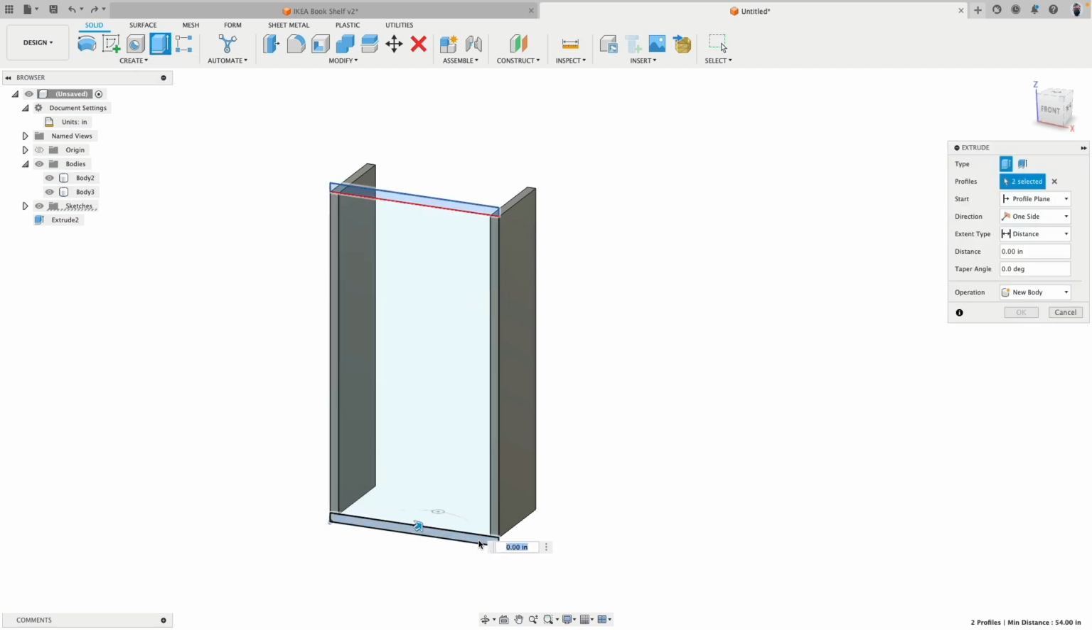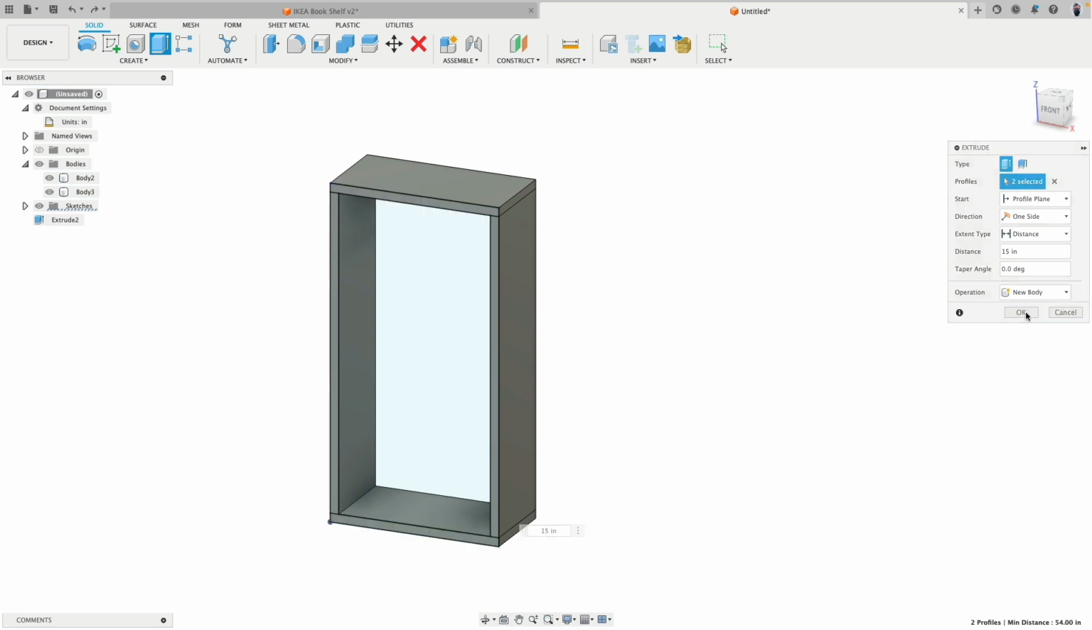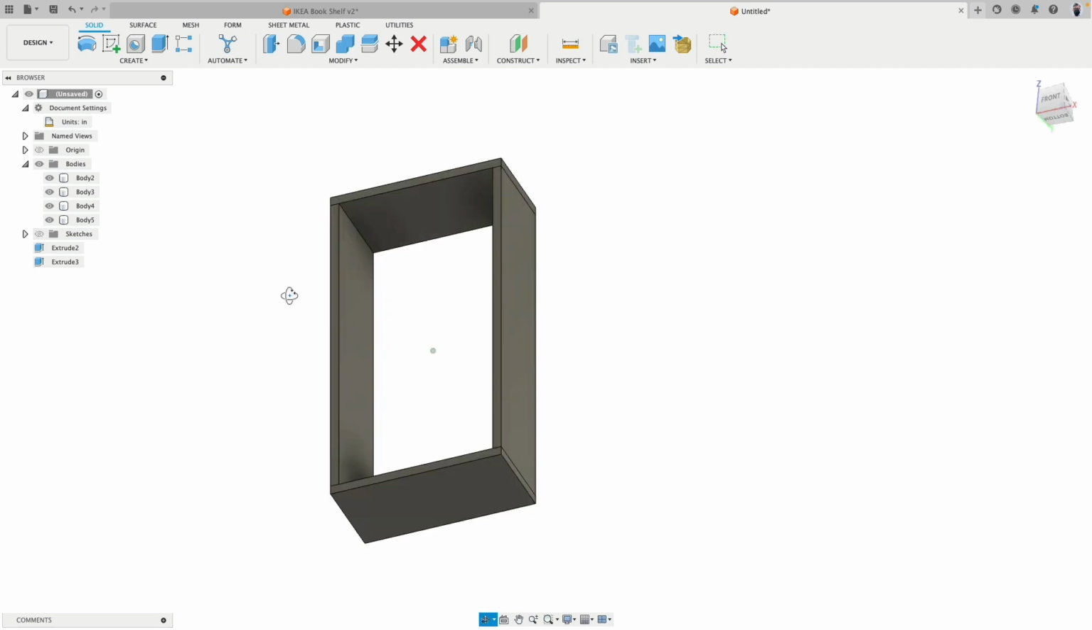So that's the reason why you have to be always very careful about the operation state. New body. Thank you. Perfect. Cool. Okay.